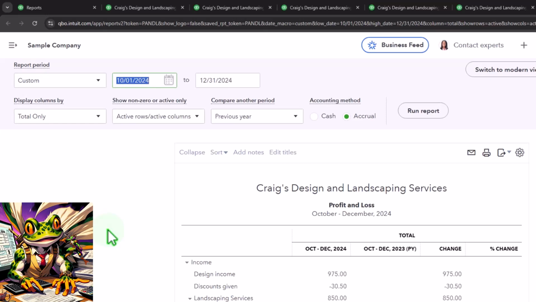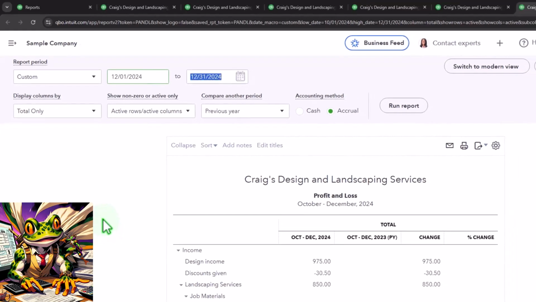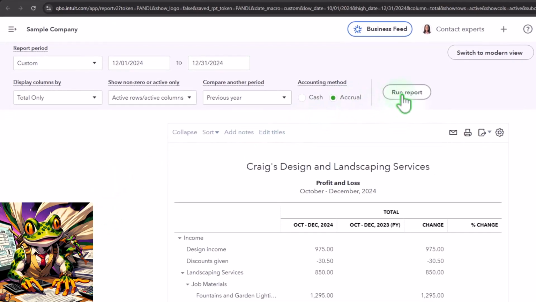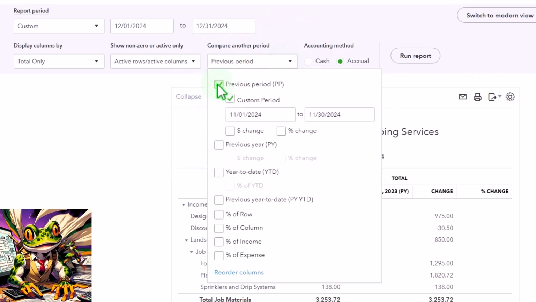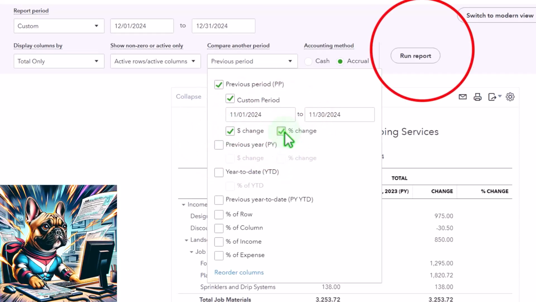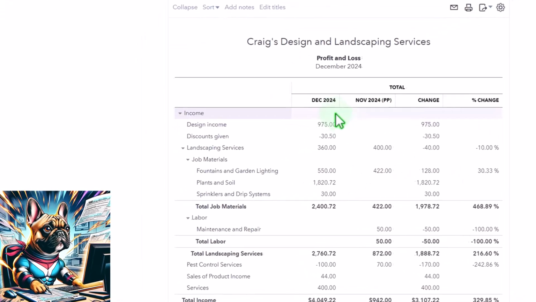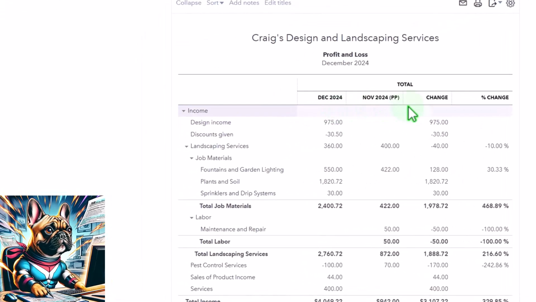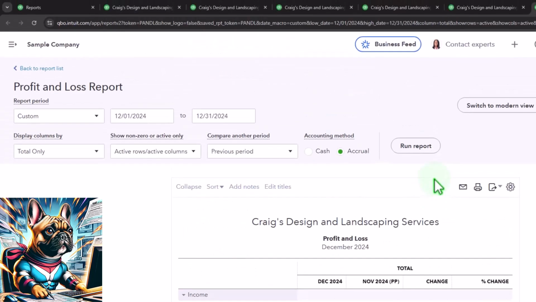So we're going to see if there's data in it. We're going to go from 12/01/24 to 12/31/24, and then we want to compare it to the previous period in the current year, which will be November, and we want the dollar sign and the percent change. So there we have it. So now we've got December versus November, the change. All right, this is what we'll call a horizontal analysis report, let's say.